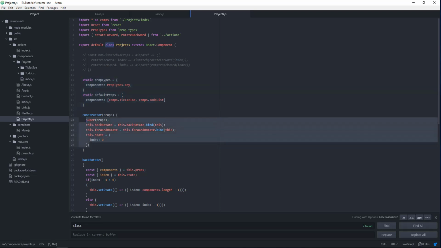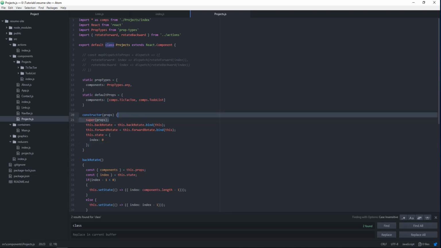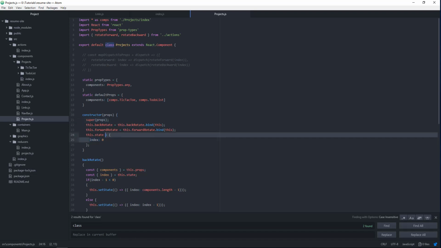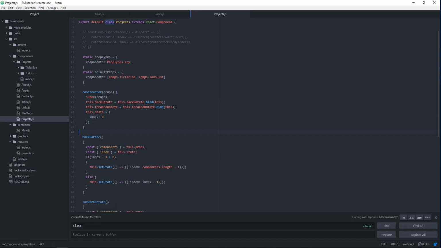And then we do a constructor. We bind everything. Remember, when we do a constructor, we need to pass props into the constructor and then call super props. We set the state for the index to be 0. And then here is the case of our logic. Remember, index is a const, so it's read-only. Same with this components. That's completely fine.